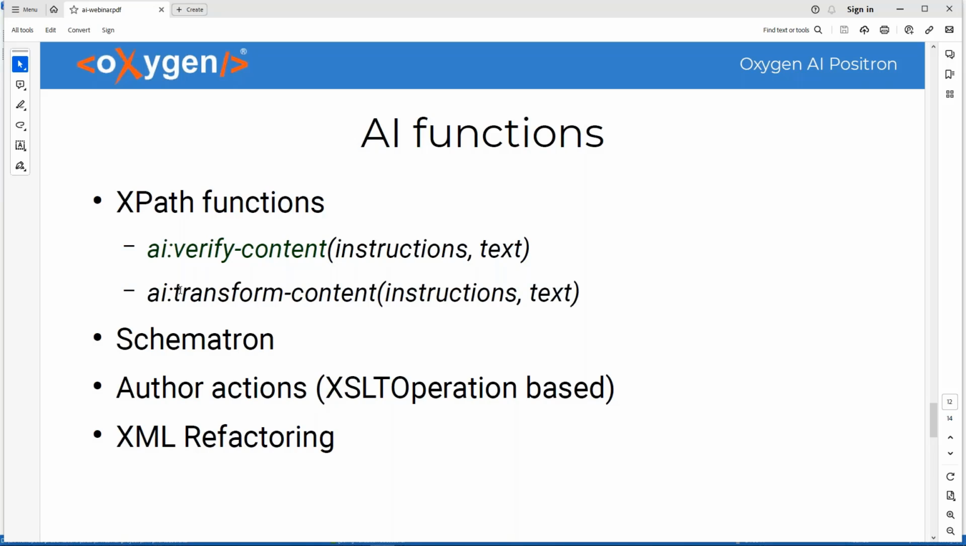And the second function is called transform content, and you give it again instructions and text, and what it does is ask the AI to perform these instructions on the given text. So basically you can check things using the AI, and afterwards you can correct them using the AI again.